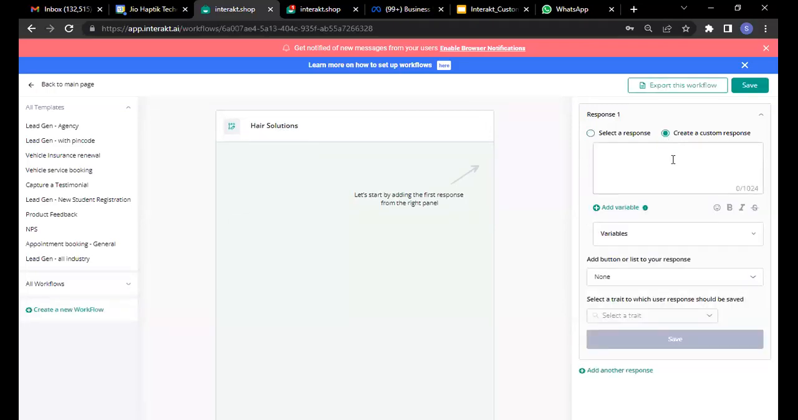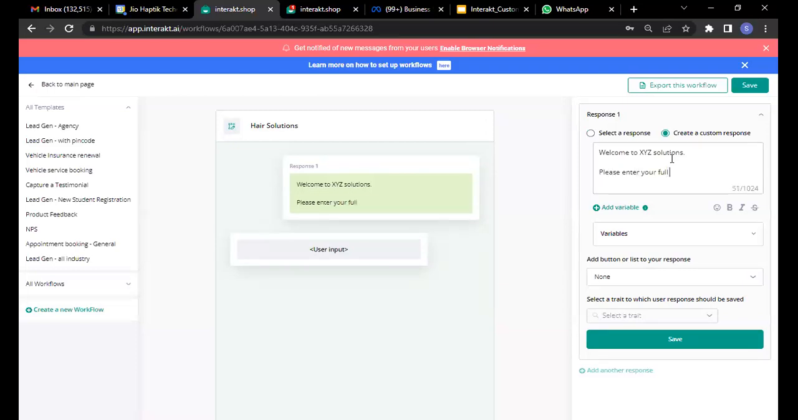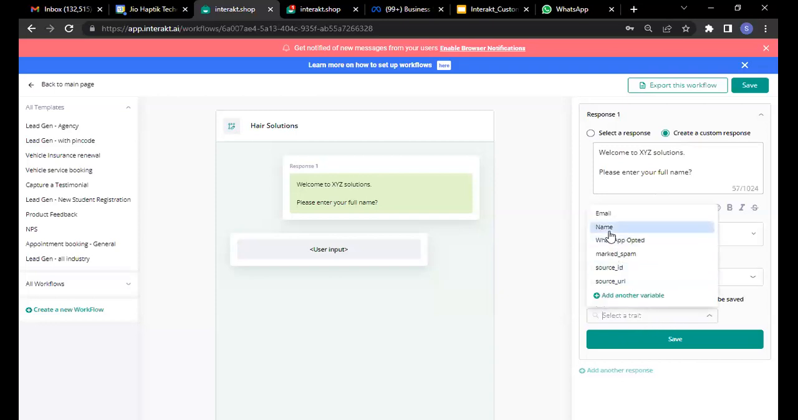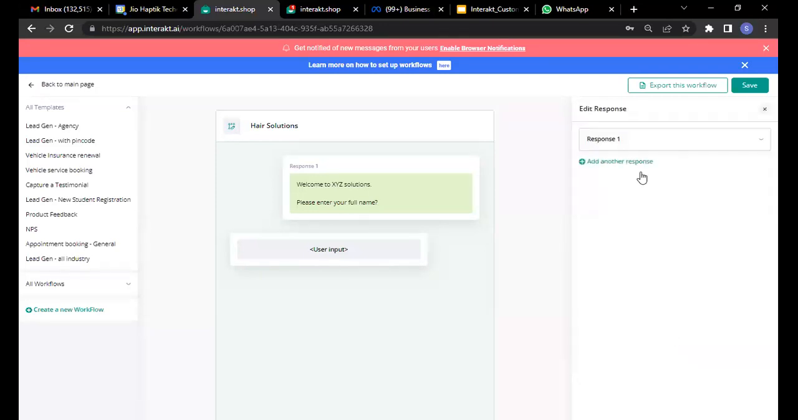Now I would want to create a custom response. Welcome to XYZ Solutions. Please enter your full name, right? So we have created this first question, and we'll save this full name in the trait section, which is name. So if the customer replies with the name, it will be automatically saved in the name trait. The first response is created.